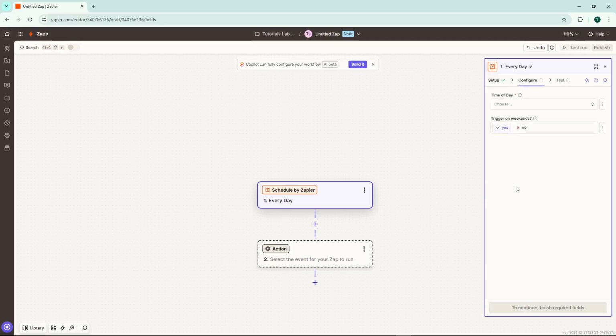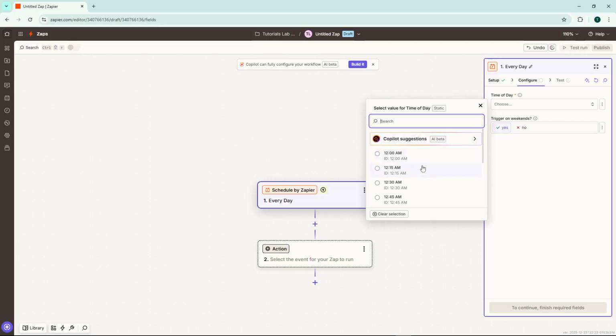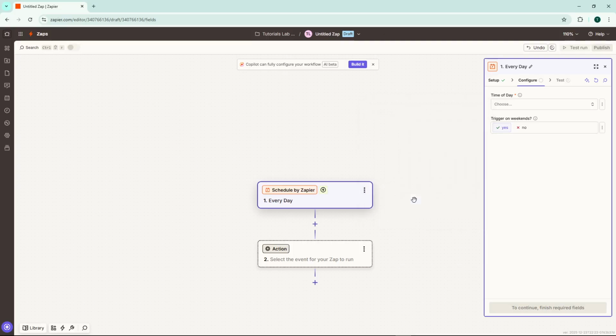In the Trigger tab, you'll see an option to select your desired time of day from the drop-down. This is where you set the exact hour and minute you want your Zap to run. Be mindful of your time zone settings here, as Zapier uses your account's default time zone unless specified otherwise. Once you've selected your preferred time, click Continue.